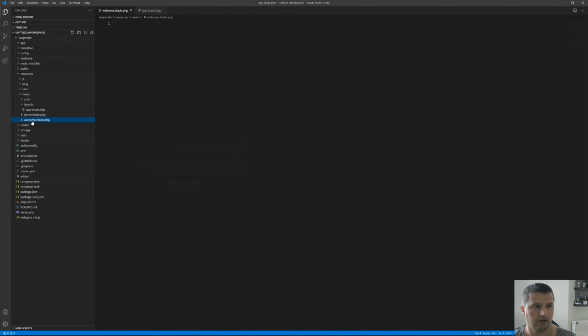We need to go to the welcome.blade, and we would like to extend layouts.app.blade.php. So extend, and the name is app.blade.php, but it's inside the layouts folder, so layouts.app, and we don't need to type in .blade.php. Laravel automatically knows that we are using that app.blade.php.